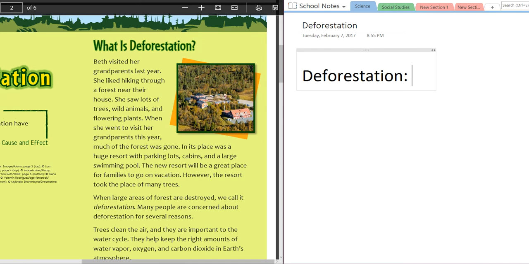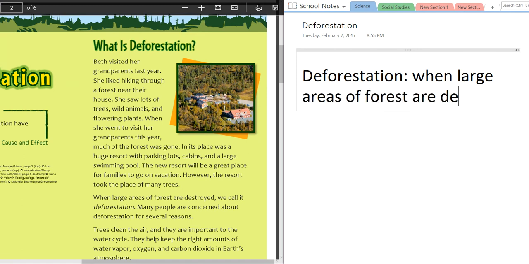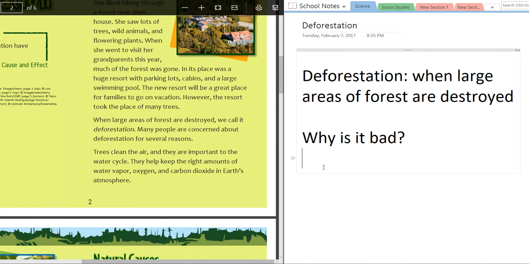Alright. When large areas of forest are destroyed, we call it deforestation. That is going to be your first word, deforestation. When large areas of forest are destroyed. Now, this might not seem like a big deal, but it really, really is. Alright? There are many reasons why this is bad. One of the reasons.